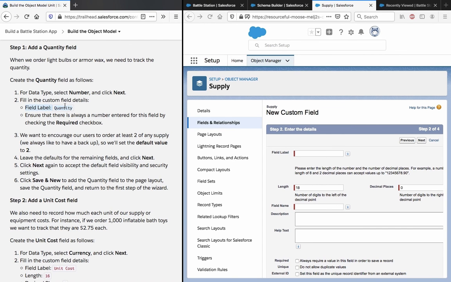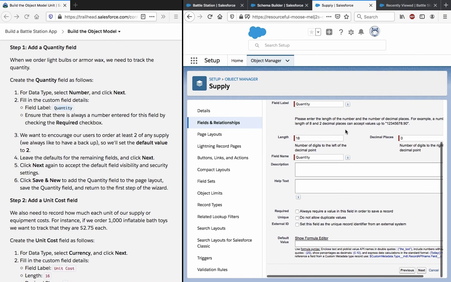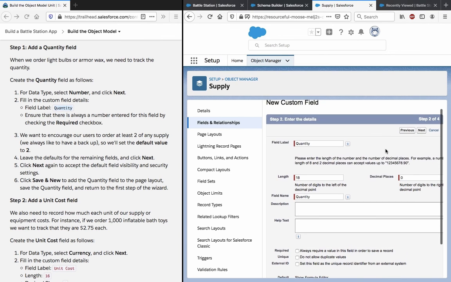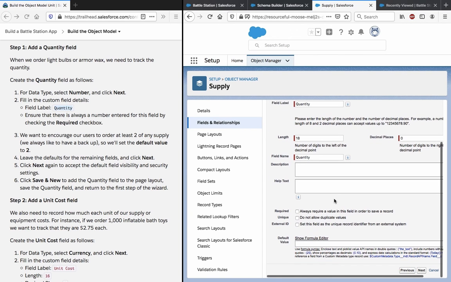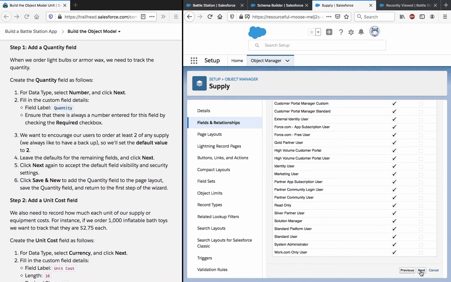Field label, quantity, ensure there's always a number entered. We want to encourage our users to order at least 2 of any supply. We'll always set the default to 2. Next, save and new.